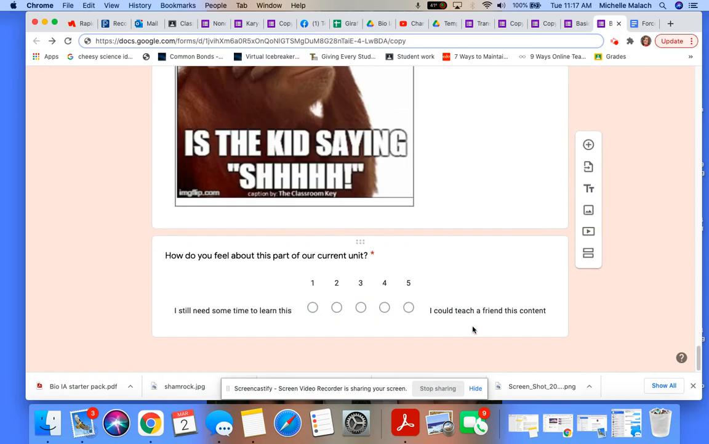I'm only scrolling to the bottom of this one because I think this is the most important question for me: how do you feel about this part of the current unit? I want to get feedback from them, and I don't want them to feel like they're put on the spot. So they can say, I need some more time with this information, or I could teach a friend. And I look for my students to all do it in one class period, and I gauge, okay, do I need a little more time on this, or can we move forward?